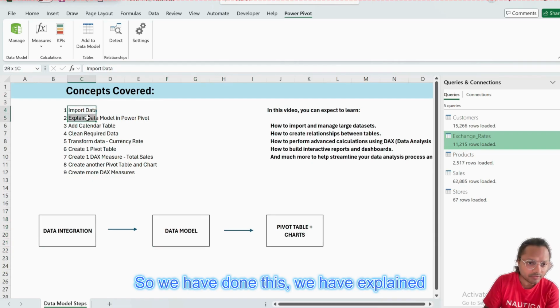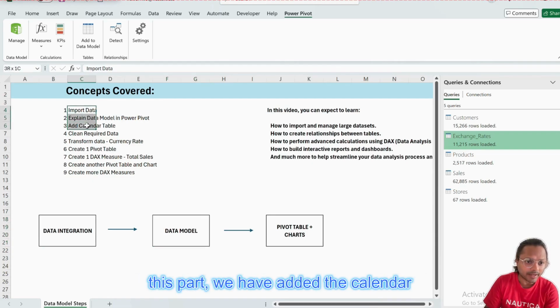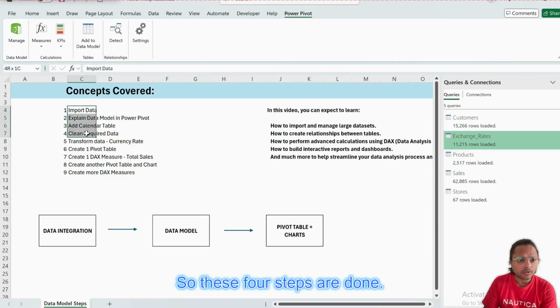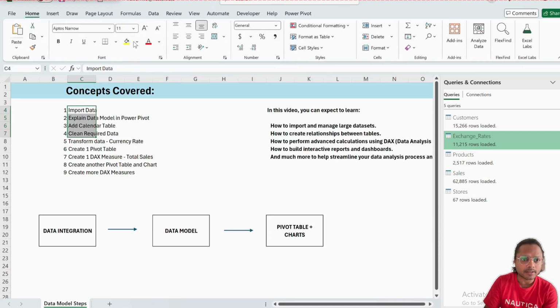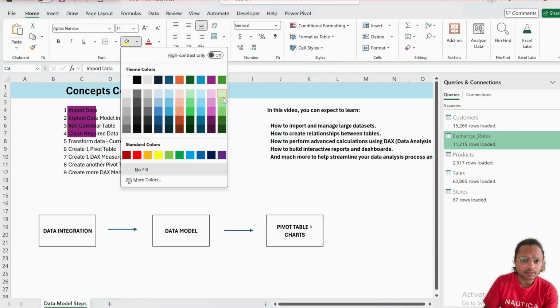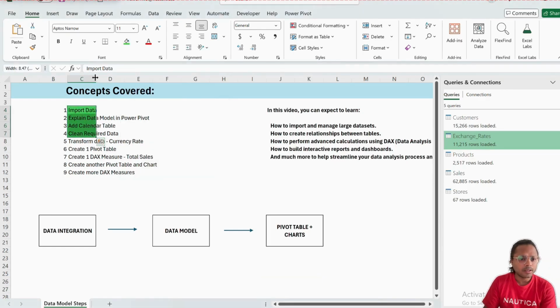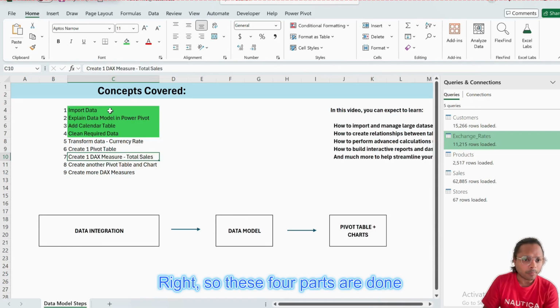We have explained this part, we have added the calendar table, we have cleaned the data. So these 4 steps are done. I can go to home and make it green. Oh, this is good. Right, so these 4 parts are done.